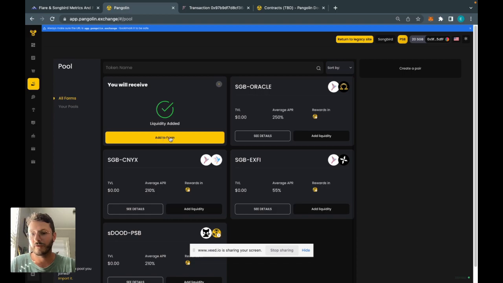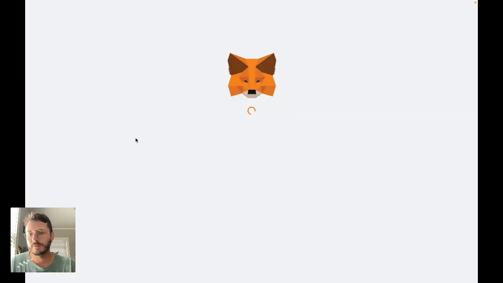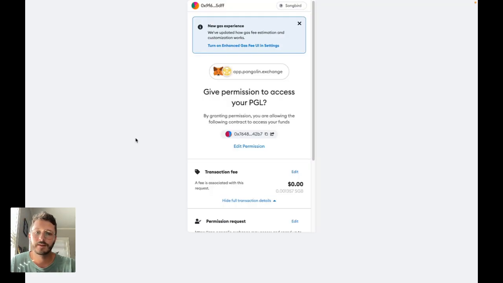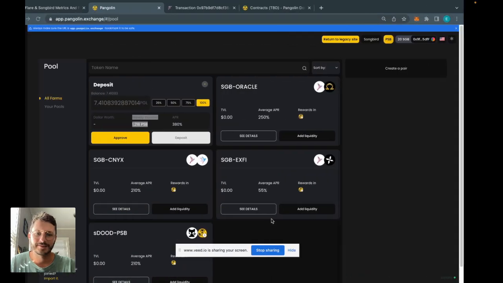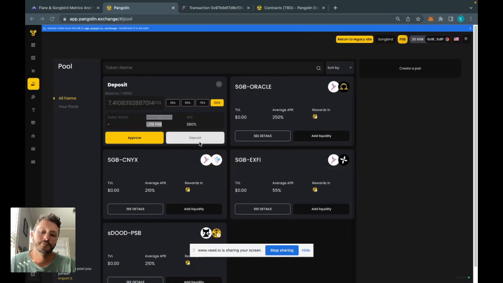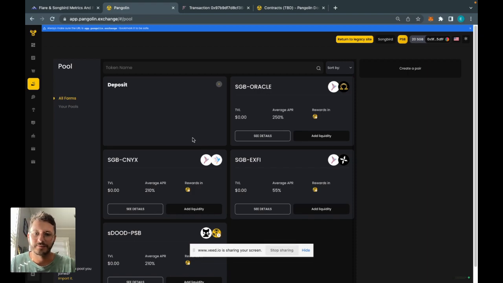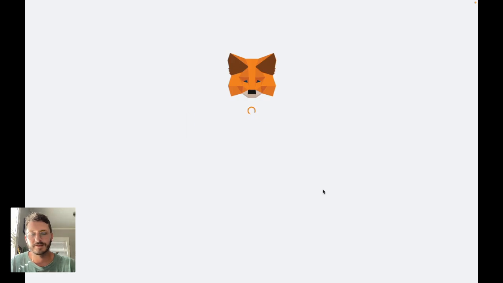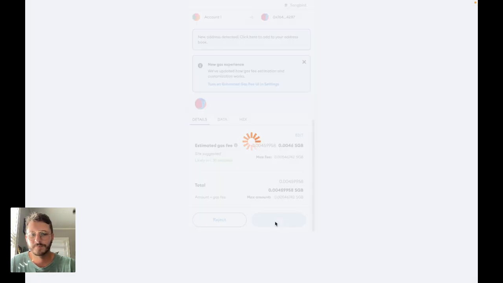If you click add to farm, it'll automatically take you to deposit it to the farm. You can choose how much of your LP you want to add. We're going to do 100%, and it'll give you an estimated amount, based on the current APR, of how many PSB I'll be earning. So we will click approve. Confirm this transaction. Now the transaction's approved, we can hit deposit, and it'll take us here again to confirm the transaction.